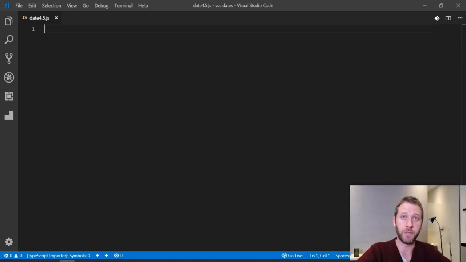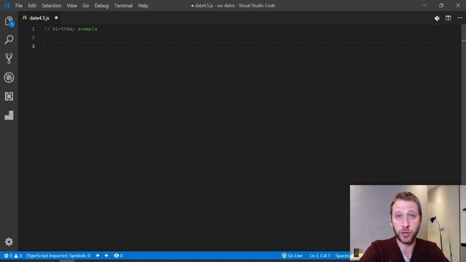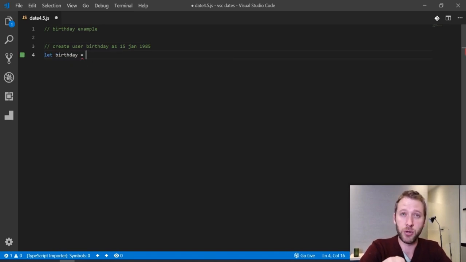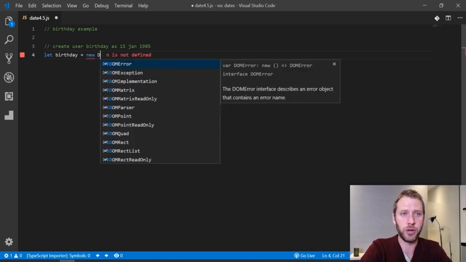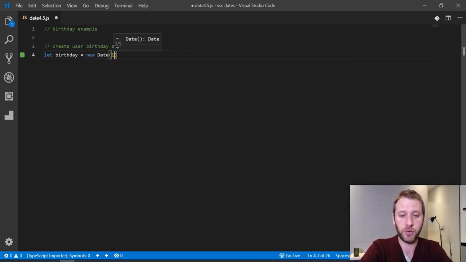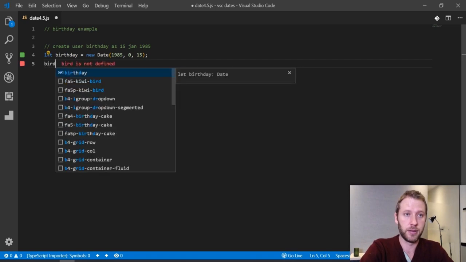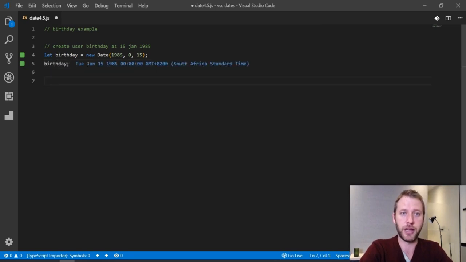So here you can see we've got a blank sheet. Let's start coding. Let's call this birthday example. The very first thing you need to assume you've got is the birthday details of the user. And like before, let's create a variable. How do we do the dates again? That's right, we've got to use the new keyword, the date. And here we said we want it to be 1985, January, which starts at 0, and on the 15th. So that's the user's birthday.